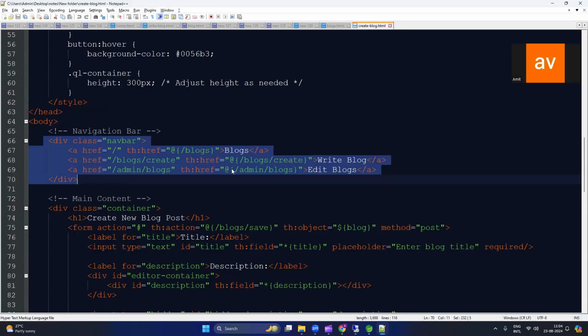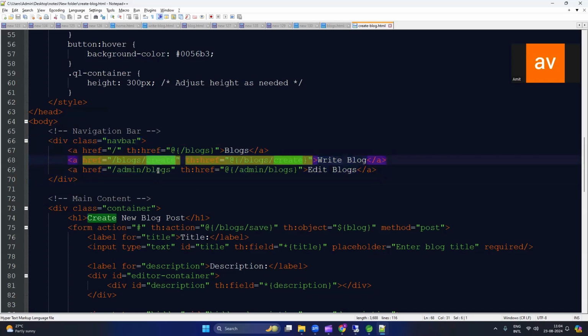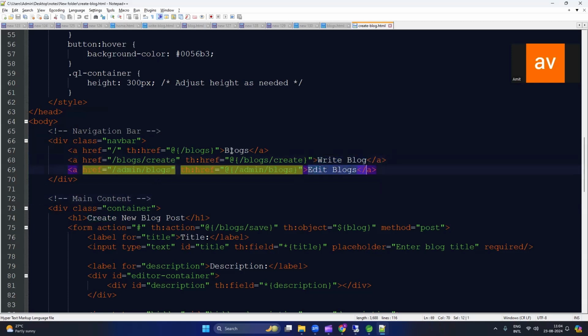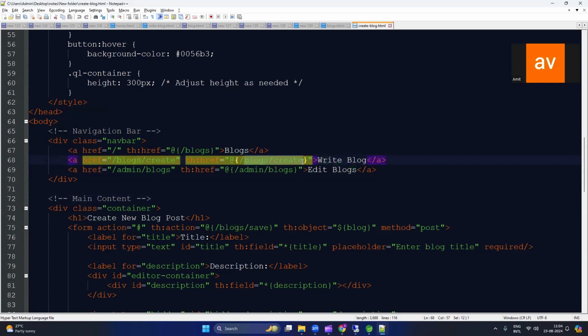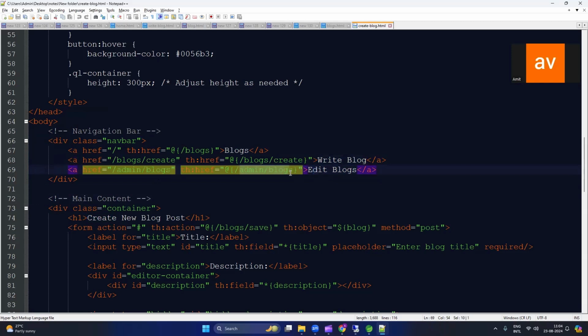That's it. And in the nav bar we have provided some links called create blog, then write blog, then edit blog, and the next thing is blogs. So if someone is clicking on that blogs, then this API will get hit. If someone is clicking this write blog button, then it will call this URL. If someone is calling edit blogs, it will call this one. Okay, so admin slash blogs. So we have to create another controller called slash admin slash blogs. That's it. So that edit blog page will get open.